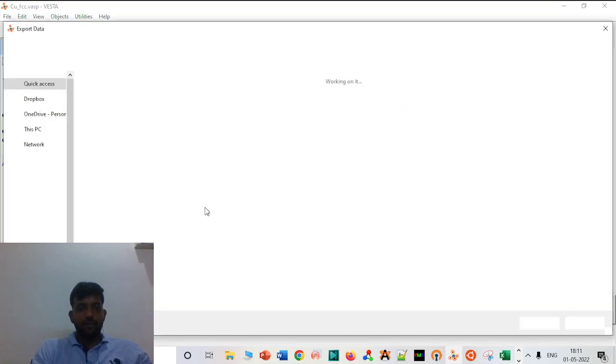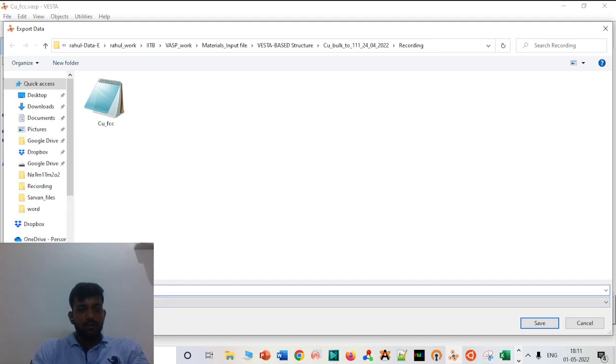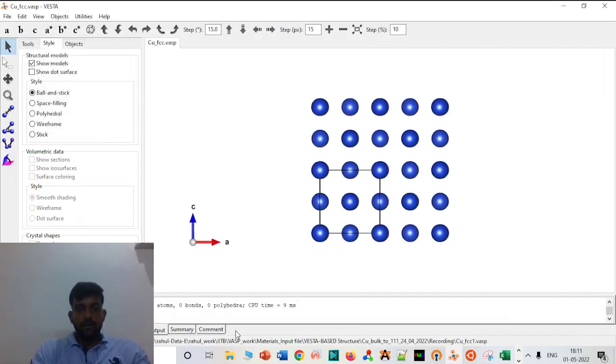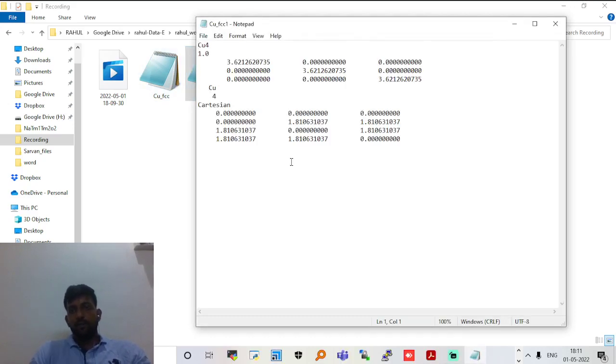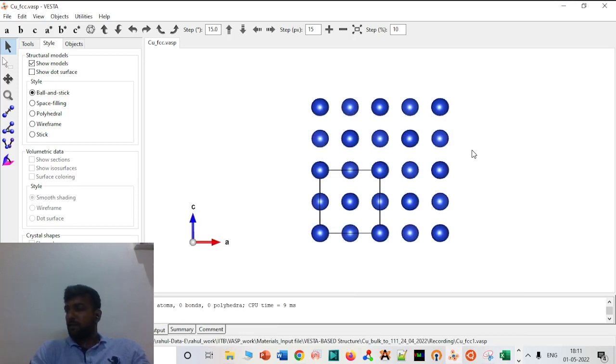So let me just export. I will add 1 to that, and I will try to show you. Okay, in Cartesian I will just save it in Cartesian, and I will show you how it is. Even though we have extended the boundaries, there are still 4 atoms. So there must be something we can do to increase the number of atoms or create a supercell. That option I will come to maybe later or maybe in this video also.